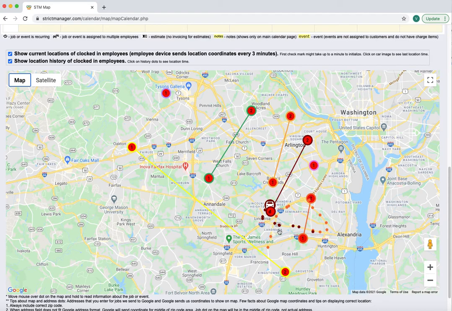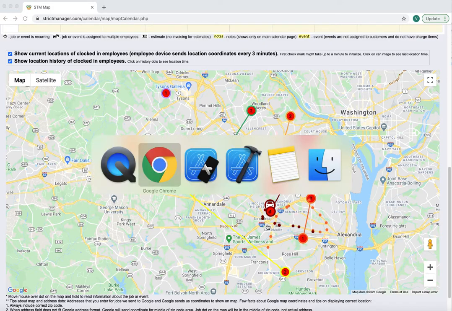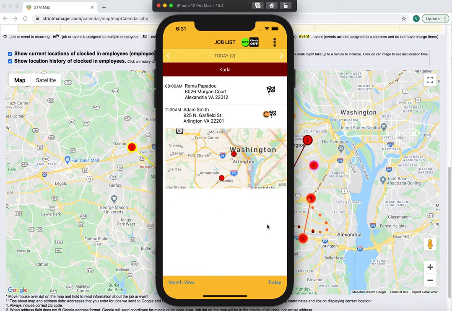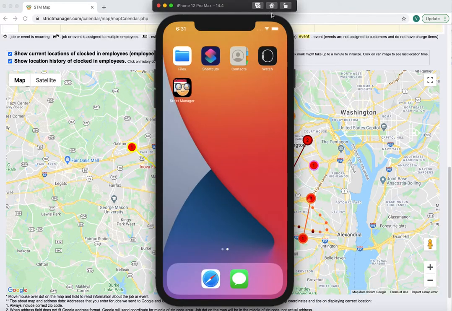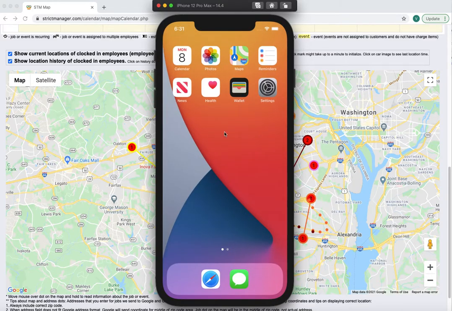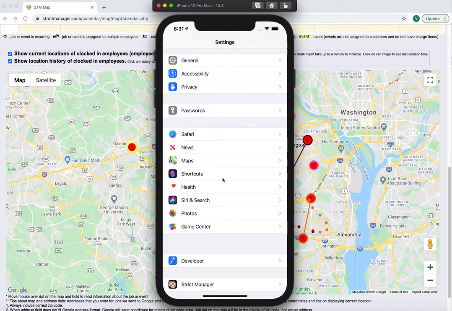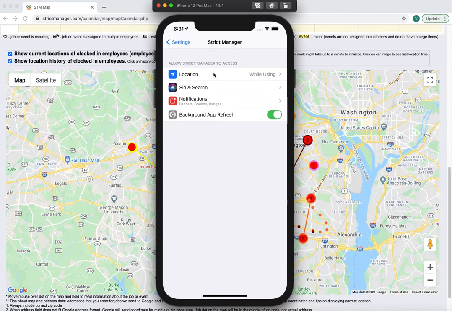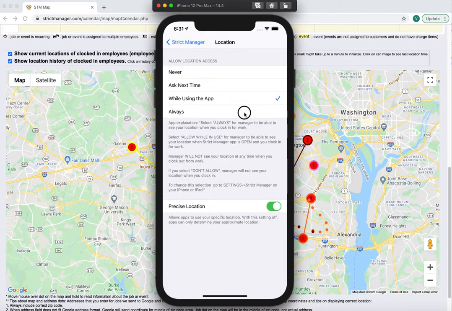So here we see many dots on the map, but it's because the employee allows us to track them always when they are clocked in, even if the Strict Manager app is in the background. For us, we can adjust settings on the employee's phone. If the employee agrees with that, we go to the settings tab and scroll down to Strict Manager app and location, and change while using app into always. What it does is it allows us to see the employee's location when the employee is clocked in and working.